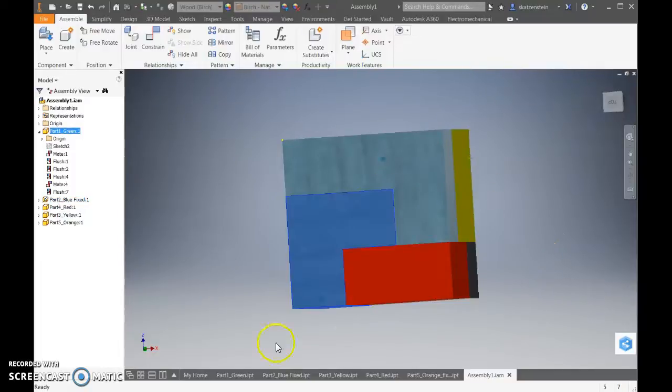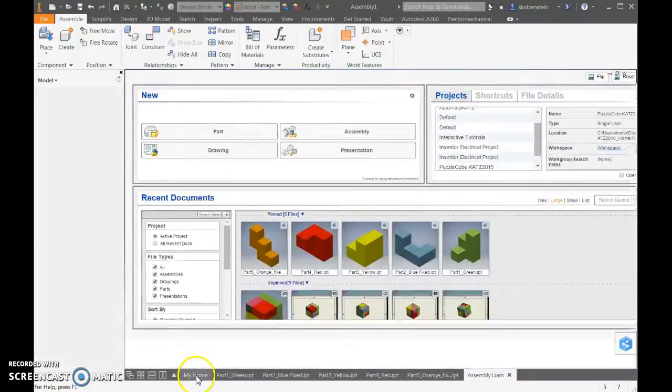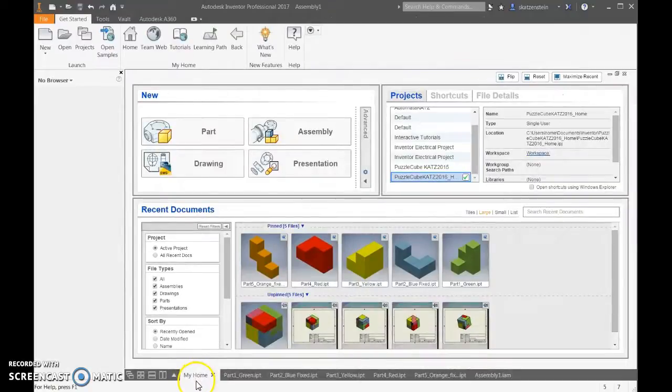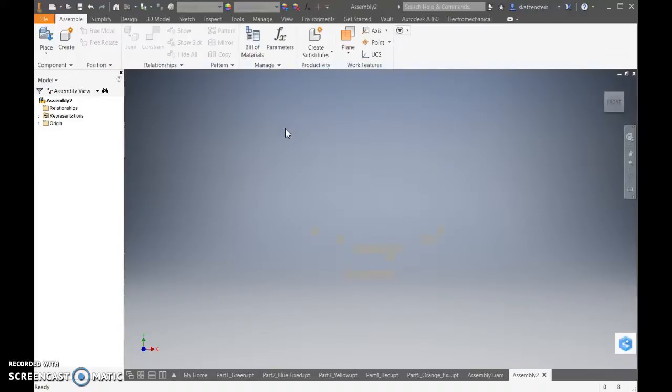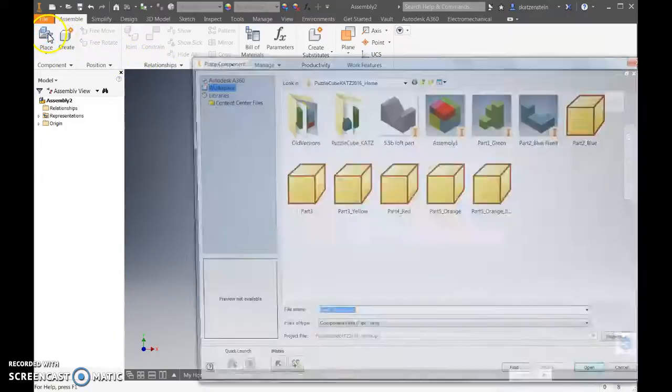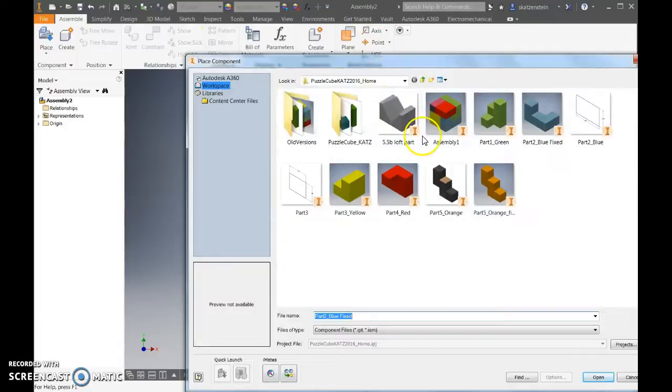So to create this, you will open Autodesk Inventor, which will bring you to a home screen similar to this. And today you are going to start a new assembly, which is a .iam file. When you save it, it will be .iam. So we will click on New Assembly, and it brings you to a 3D space. And in this 3D space, we need to bring in your puzzle cube parts.